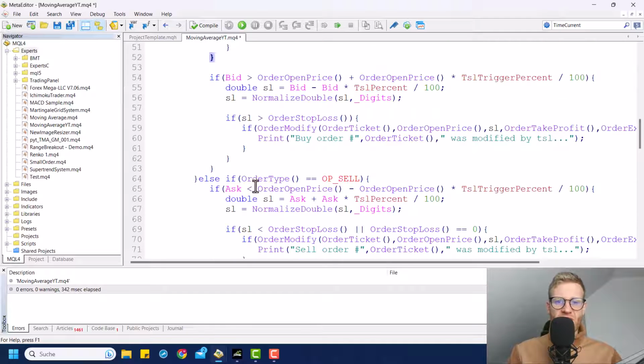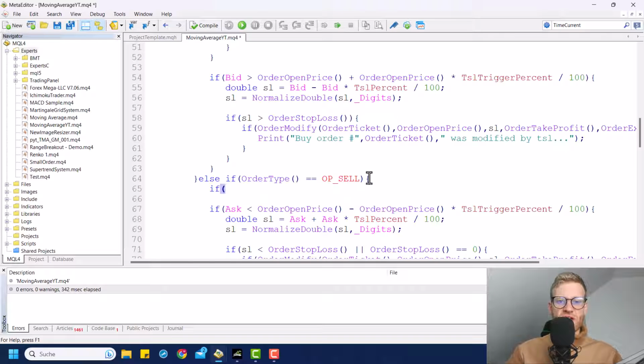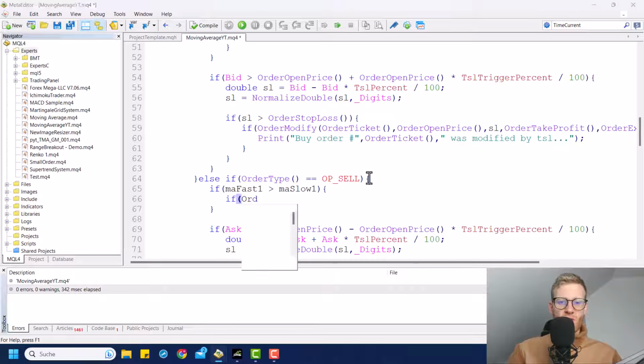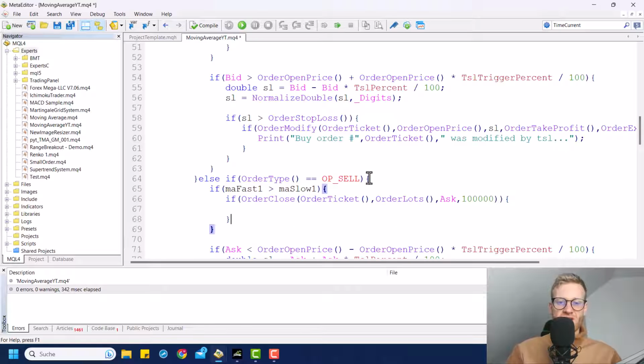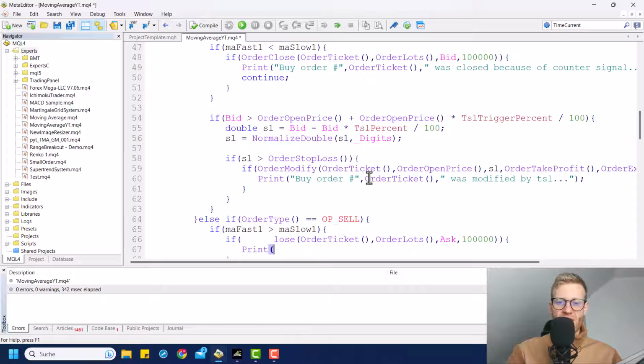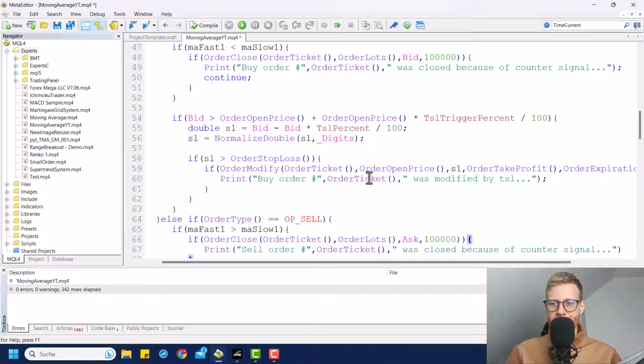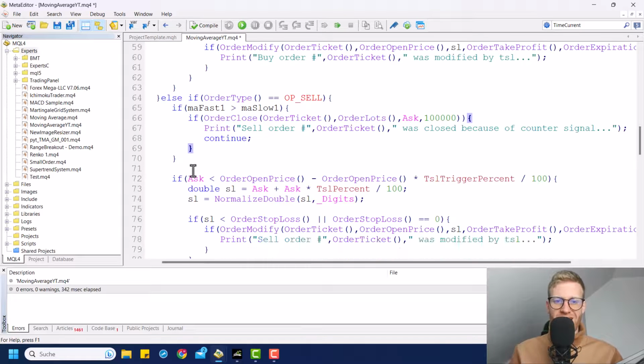So let's now do the same thing for sell positions. Here we just want to check if MA fast 1 is greater than MA slow 1. In this case, we say if OrderClose, and it's completely the same. We close all the lots for this position at the current Ask price, and the slippage can be 100,000 again. So we just close the position, and then we want to print: sell order number, order ticket was closed because of counter signal. And we just continue with the next iteration of the loop.